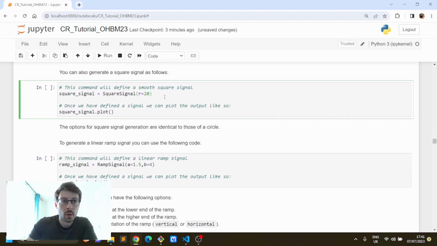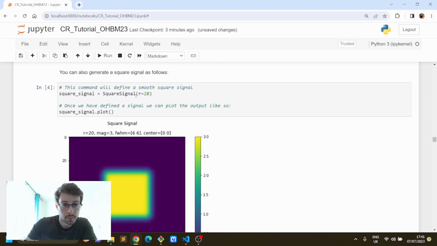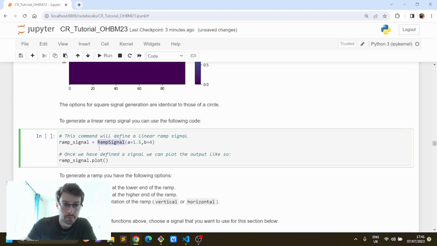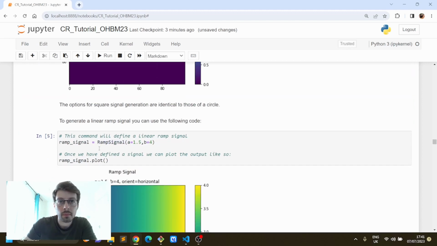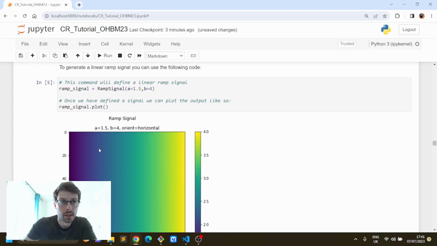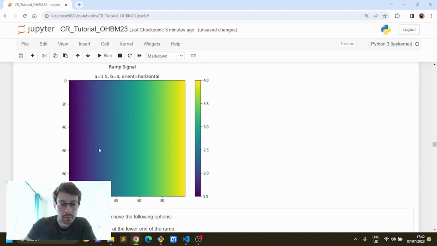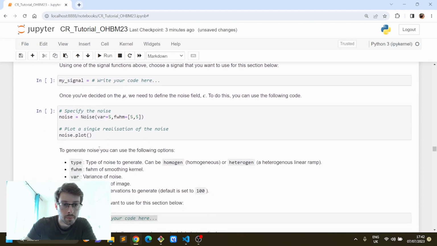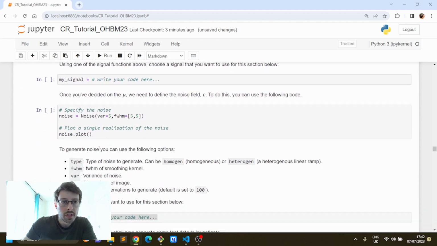Alternatively, you can generate a square signal using the square signal function, or a linear ramp using the ramp signal function. Both the square signal function and the ramp signal function have similar input options to the circle signal function. Using these functions, you can choose a signal which you want to try out to generate confidence regions for.